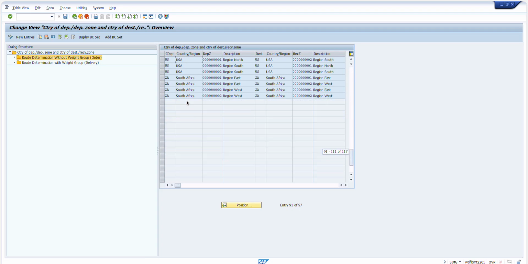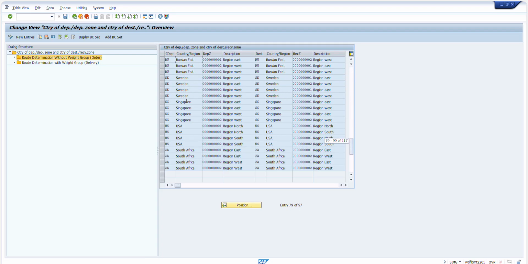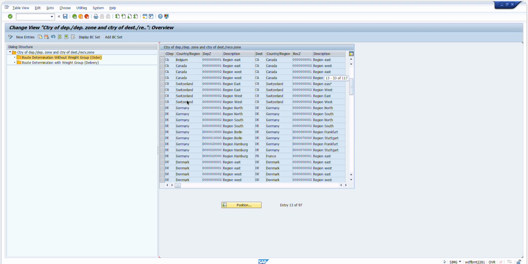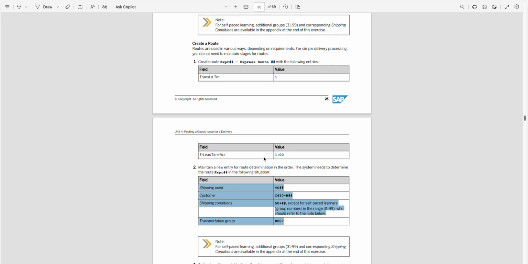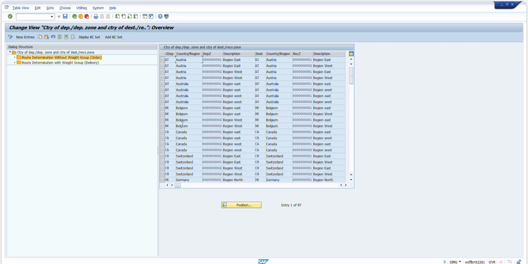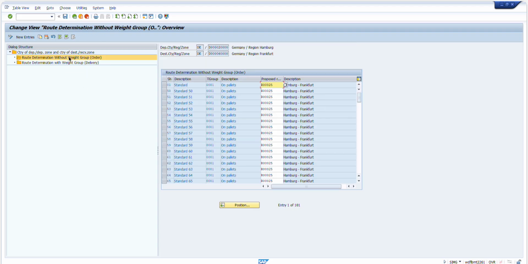Select an entry. To be honest, I don't know in which region we are going to deliver it. I think it should be Hamburg to Frankfurt. So I think north to central. Yes, I think this should be the route that we are going into.